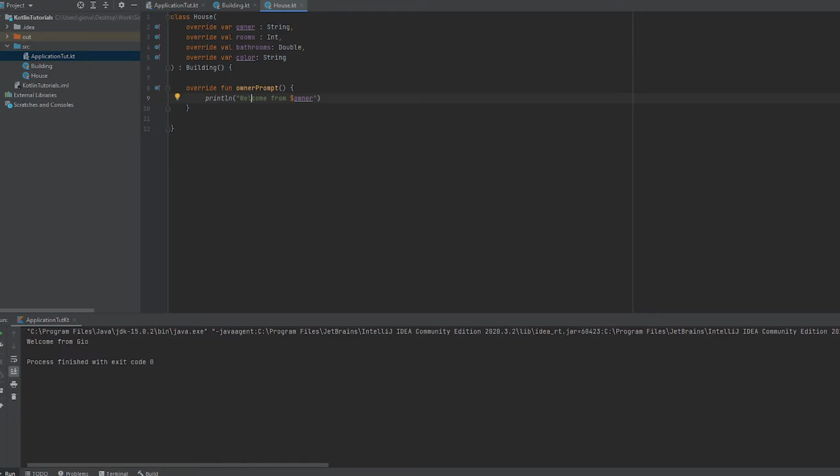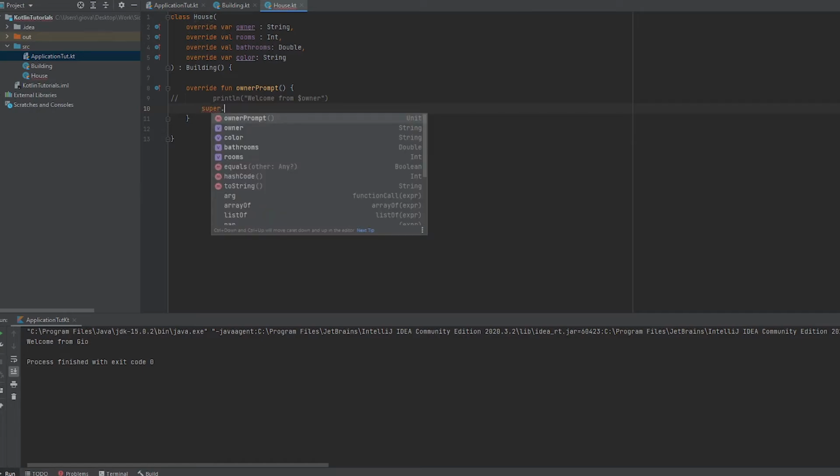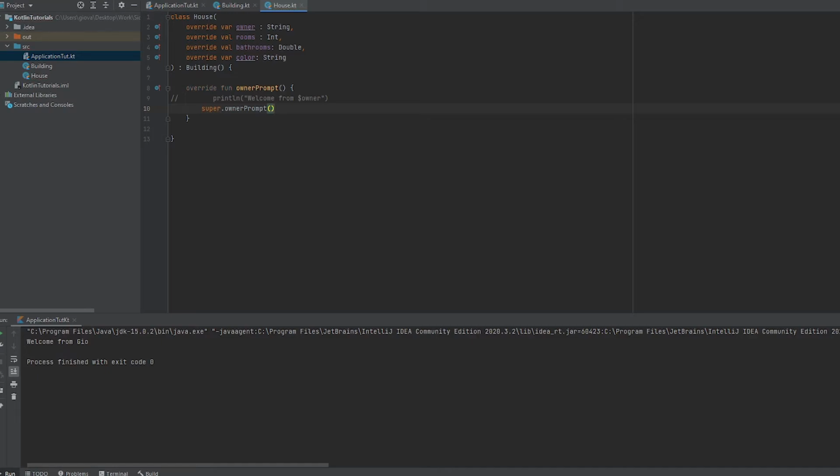But what if we're okay with the original value? If we're okay with the original prompt, we could just get the original base class version of it by using the keyword super and then dot owner prompt. So now we have the original return value of the original method. So now we should expect it to return the owner is Geo. So if I go back to the main and I run that, boom, the owner is Geo.